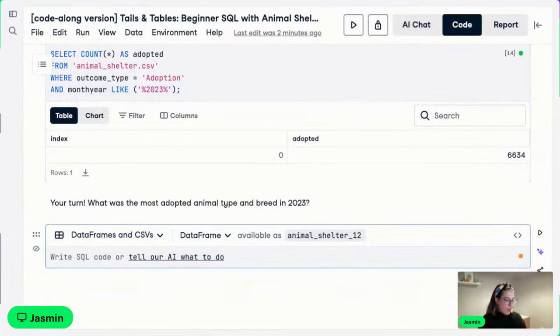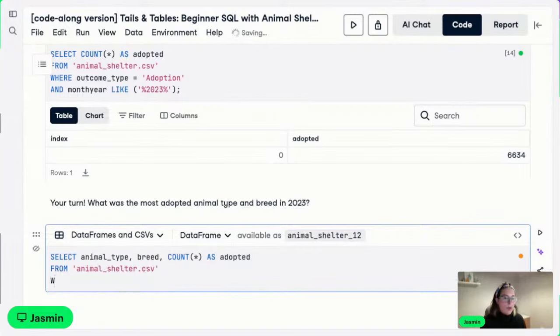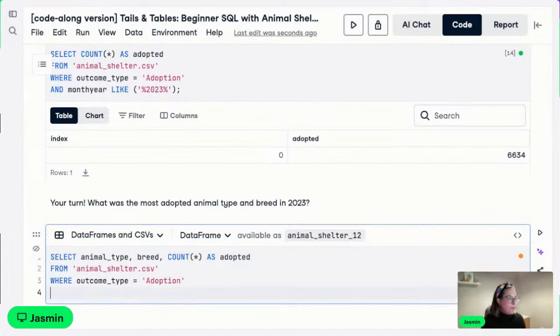All right, so I'll get started then. I'm just talking through our last query. So what was the most adopted animal type and breed in 2023? Animal type and breed, those are two things we're interested in, and we want to count how many were adopted. So count all as adopted from our CSV file where outcome type equals adoption. Did everyone get this far?